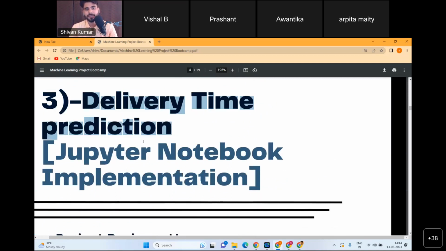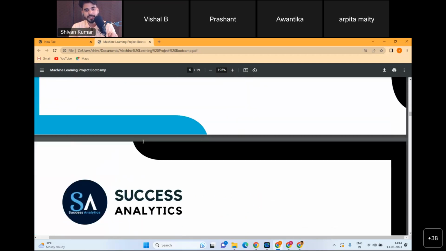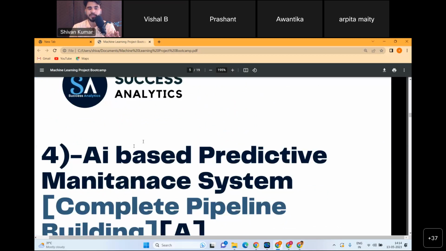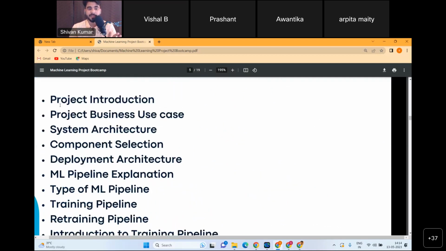Okay, so these are the three complete Jupyter notebook projects that we are going to discuss. Now let's try to understand the complete pipeline projects. The first pipeline project that we are going to discuss is the AI-based predictive maintenance system. Under this project, first we will start with the project description, or the project use case and business case, that we understand first. Then the system architecture: after understanding the problem statement, how you can design the complete architecture. Then the component selection.